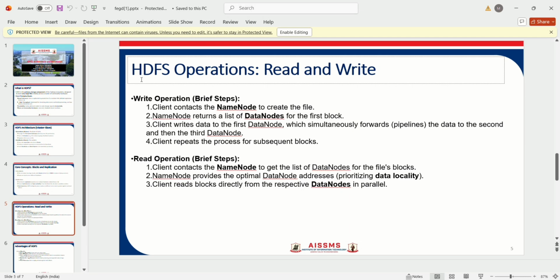And how is a read operation performed? First, the client contacts the name node to get the list of data nodes for the file's blocks. Then the name node provides the optimal data node addresses, prioritizing data locality, and then the client reads blocks directly from the respective data nodes.